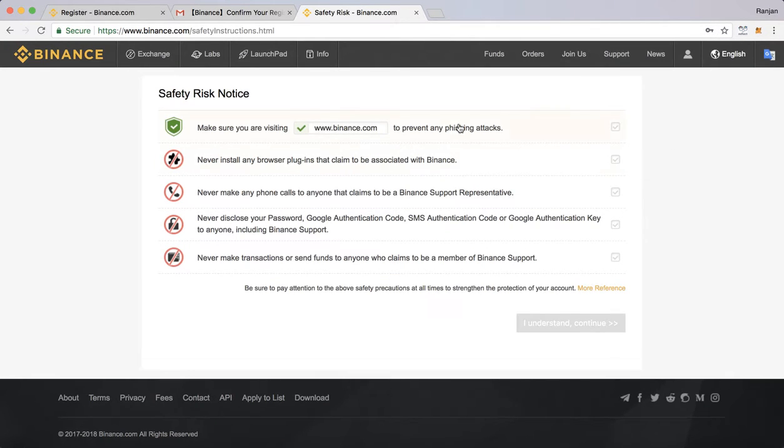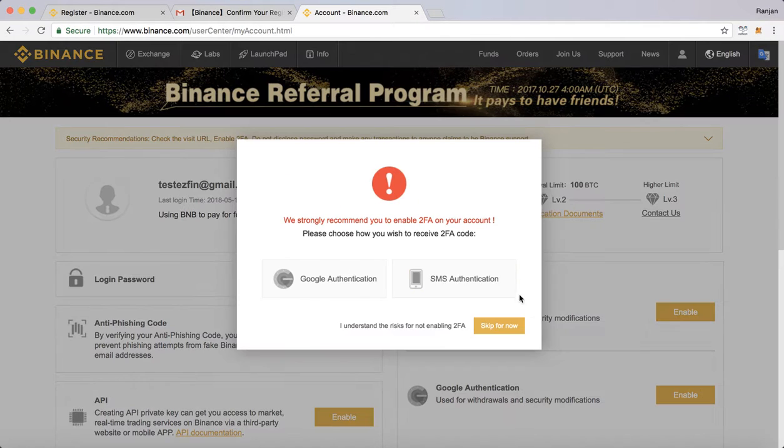Okay, so now that you have logged into this account, you need to go through some risk process here. Click all these boxes to make sure you have understood. You need to use the Google authentication app, GAuth app, like I've shown in prior videos, and click I understand and continue. And as you see here, it gives you a notification to use Google authentication. So go ahead.